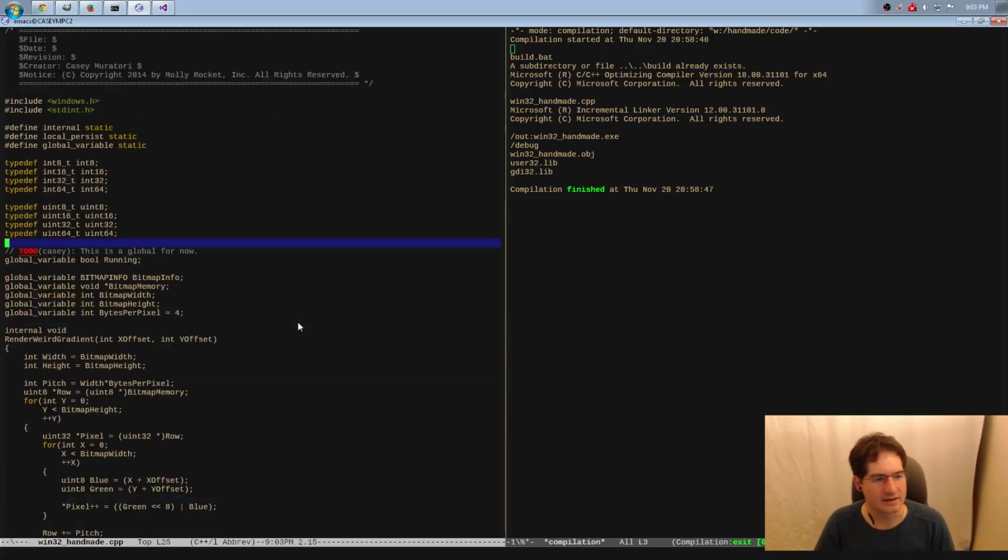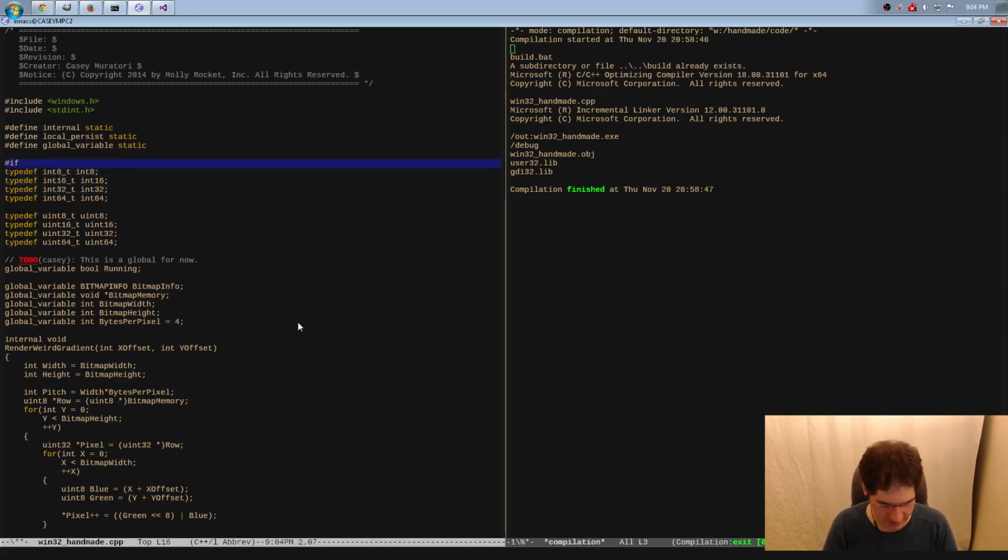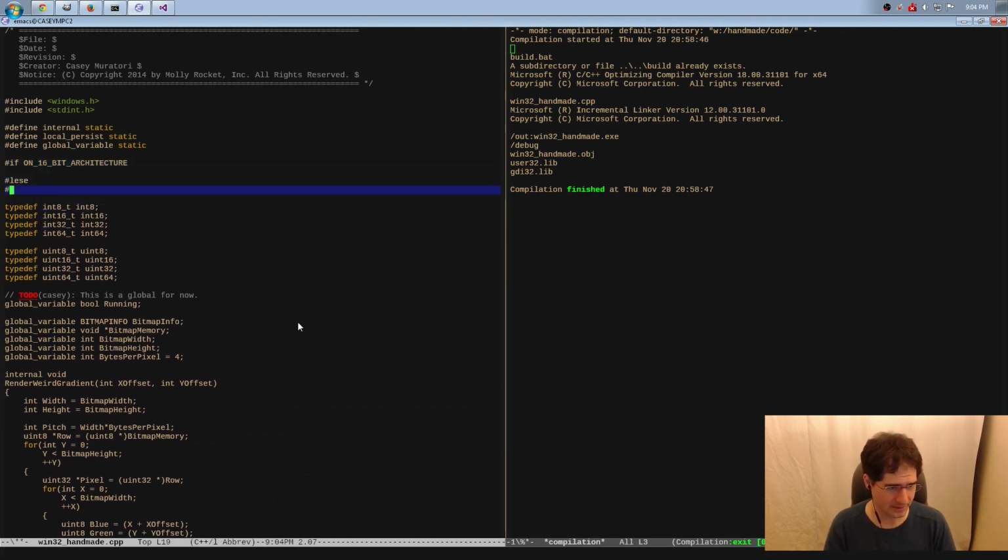The reason that I did this is basically that in the old days, these types didn't exist. This is brand new. So I got in the habit of always using my own types because previously you actually needed to define them all, because you might be on platforms where you needed to switch this. So you might do something like, if on 16-bit architecture, and then this sort of thing would happen a lot, right?